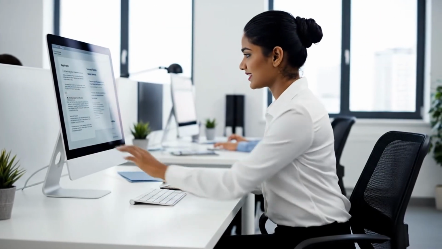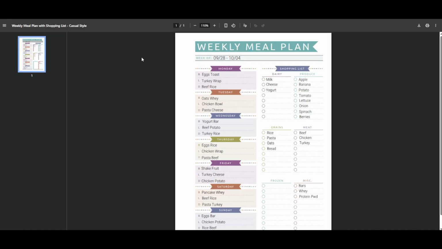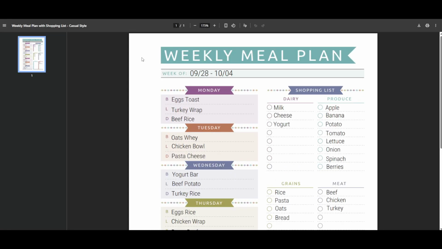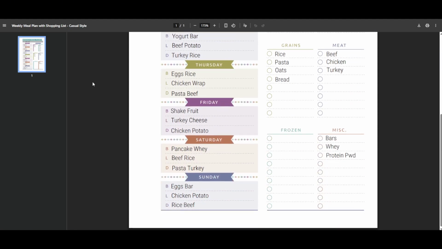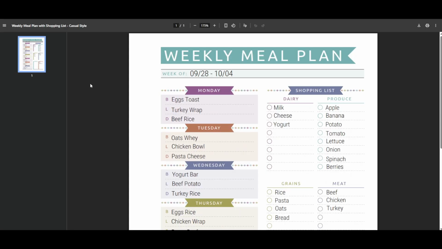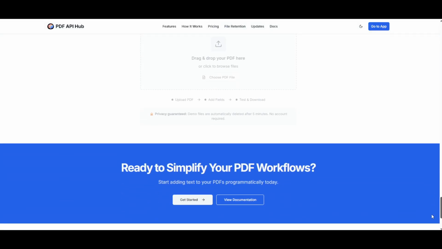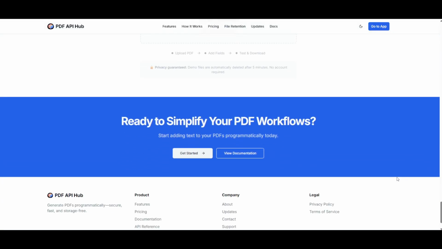We'll walk you through the step-by-step process so you can create clean, professional documents with just a few clicks or a single request. Whether you're a fitness coach, a nutritionist, or just someone who loves staying organized, this tutorial will give you the tools to streamline your workflow and save time every single week.